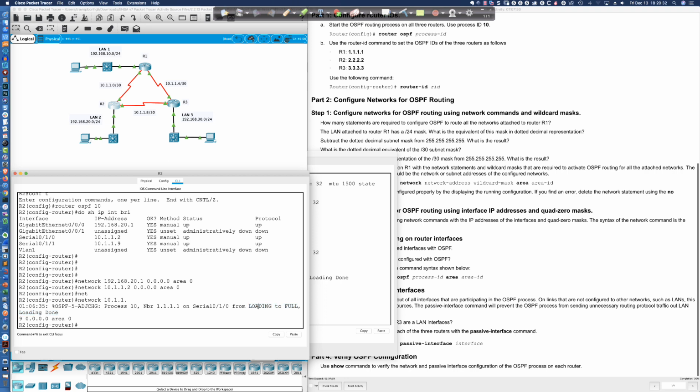Now, you'll notice that we have a neighbor relationship that has just gone from loading to full. Loading is the penultimate state of the OSPF finite state machine, or FSM, F as in Frank, S as in Sam, M as in Mary. It transitions through a number of states, but ultimately it will tell you it's gone from loading to full, meaning it's fully adjacent with the neighbor 1.1.1.1. Now remember, that is not representing an IP address. That value is the router ID.